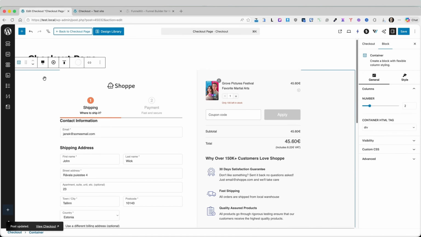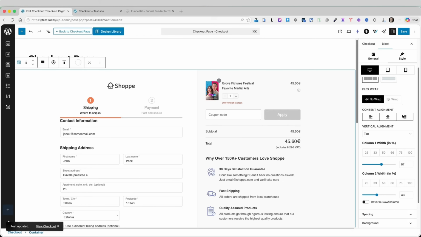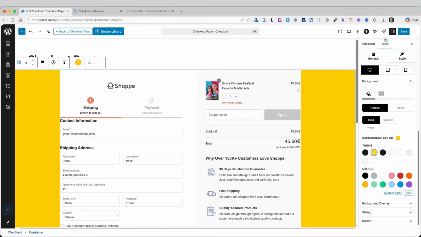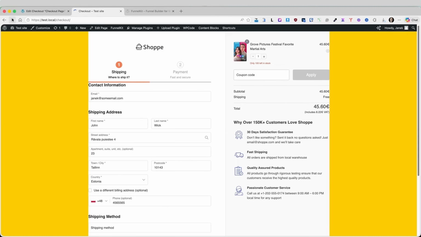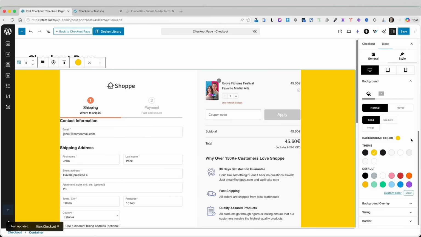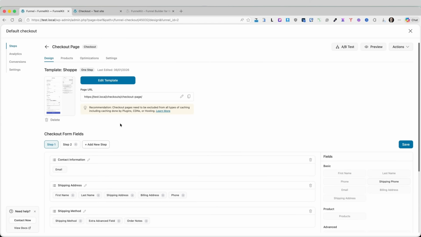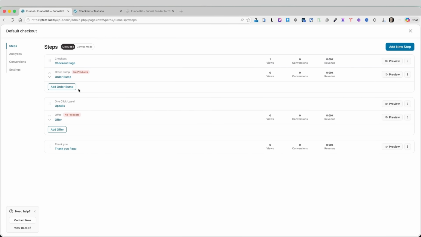As you see, you can customize everything here, even the container background if needed. For example, just for the sake of the demo, let's save it. Let's refresh it. Well, looks awful. Therefore, I'm gonna clear it and save. Now back to the checkout page. Couple of other steps here we need to do.